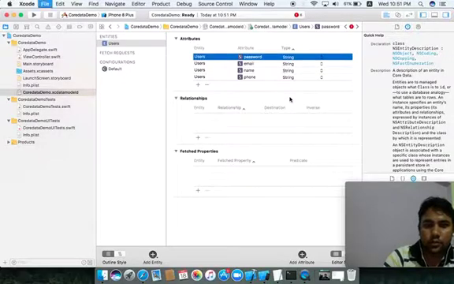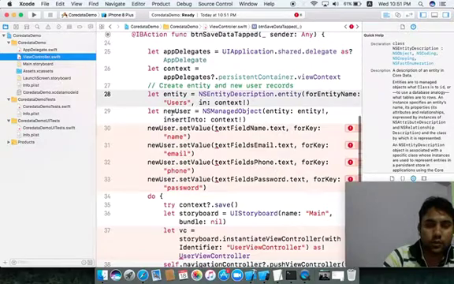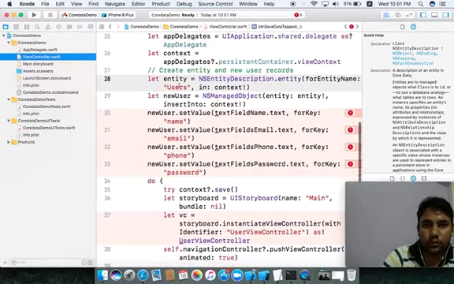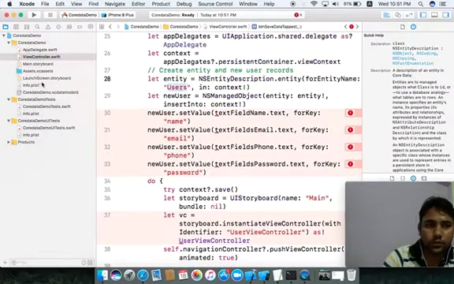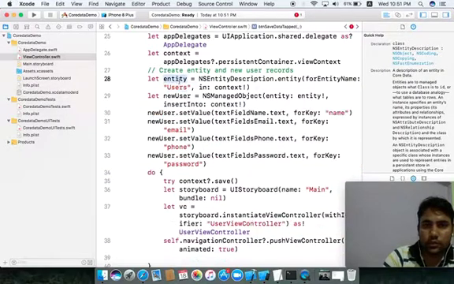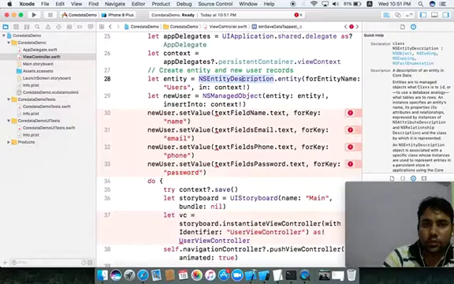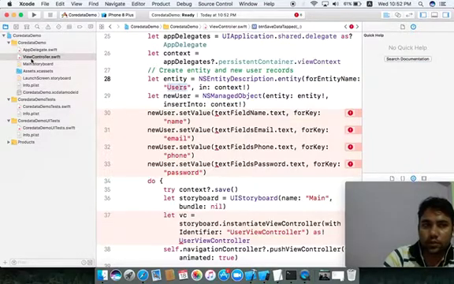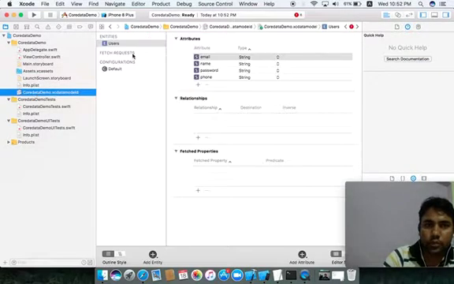Right? I have made the changes. Now go to the view controller. This is the users entity description. The entity description, for the entity name is users. I have put the name of the Core Data entity. This is users, right?